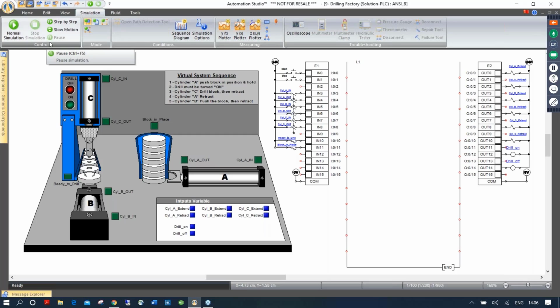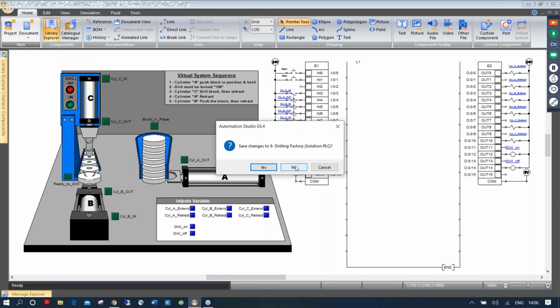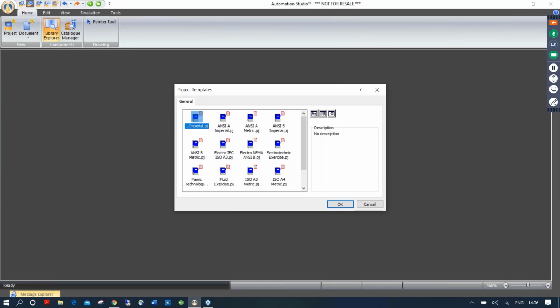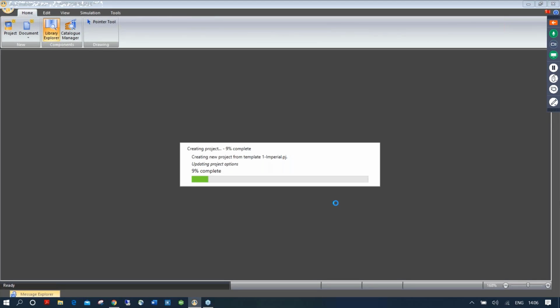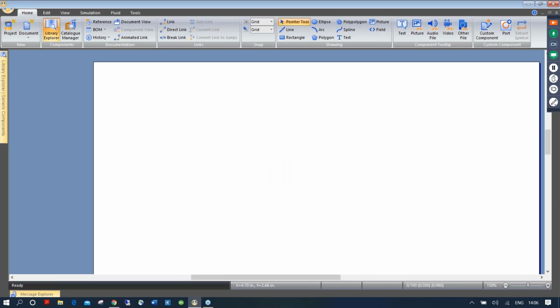So now what I'm going to do, I'm going to close this and actually start a new project to create an AC/DC motor control circuit. Okay. So I'm going to have to tell you something important. Okay.